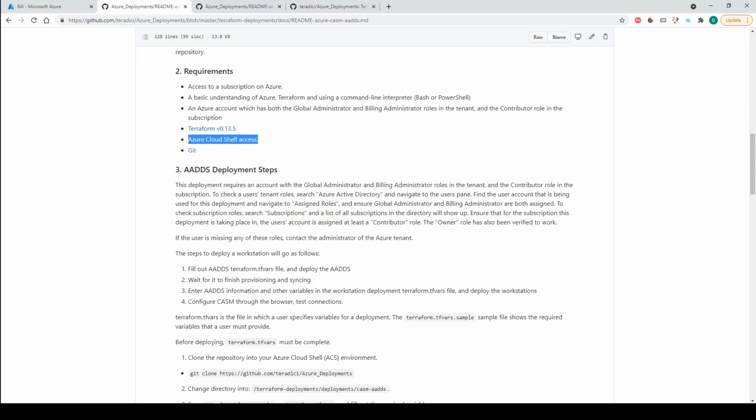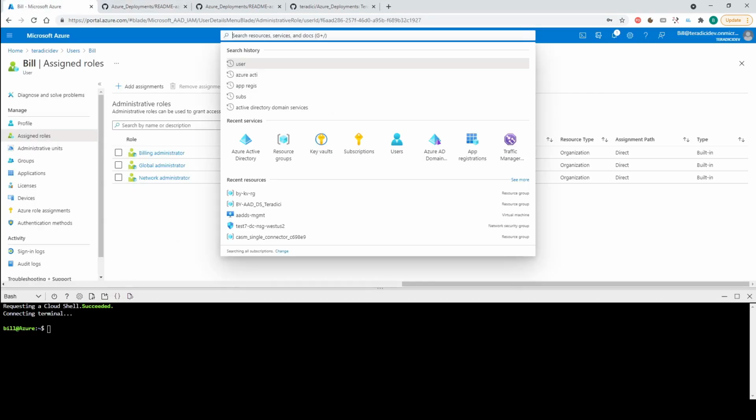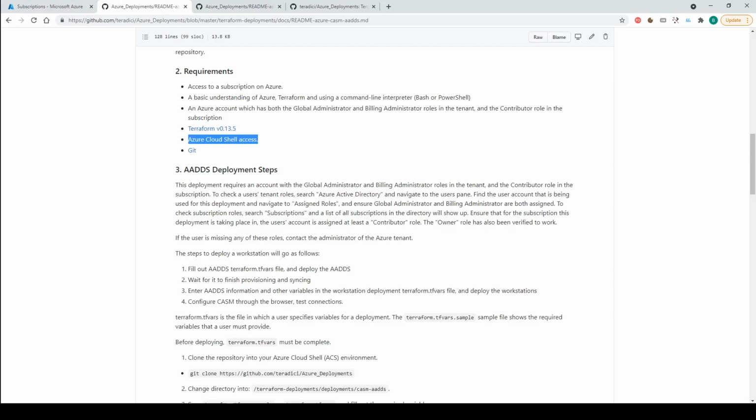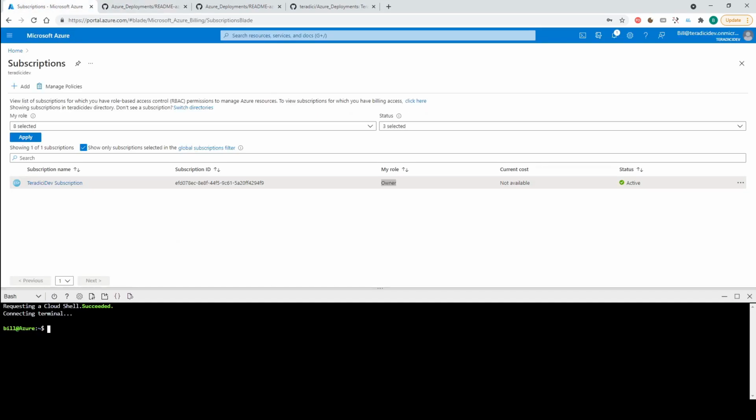You also need Azure Cloud Shell access. I forgot, you also need the contributor role in the subscription, so to check that you just go to subscription. My role is owner, which is higher than contributor, so as long as your role is at least contributor, everything should be fine. For Azure Cloud Shell access, I'll just be using the browser-based Azure Cloud Shell. It's possible to run locally, it's also possible to run Terraform completely locally without the Azure Cloud Shell, but the browser Azure Cloud Shell already has everything set up, so you won't really need to do any extra configuration or anything. I'm just trying to keep things simple.